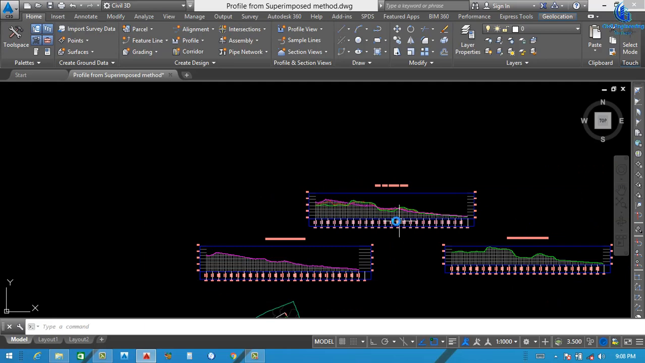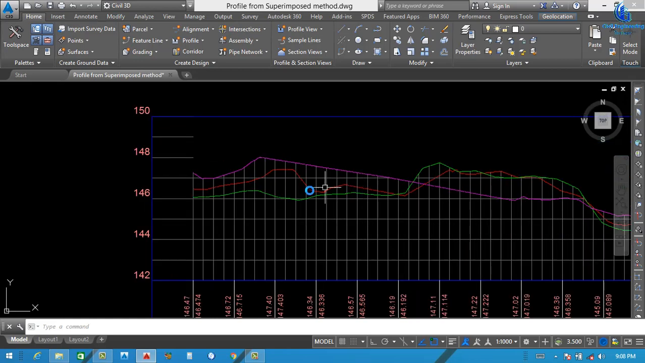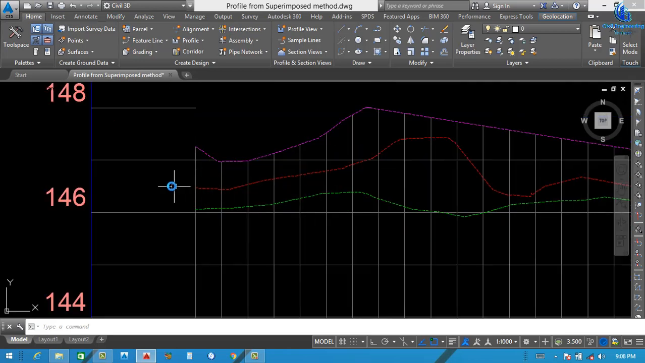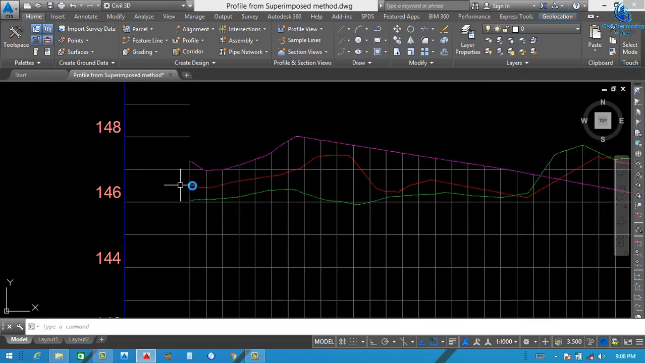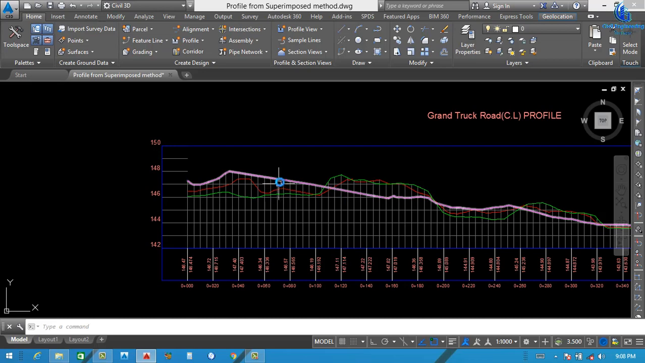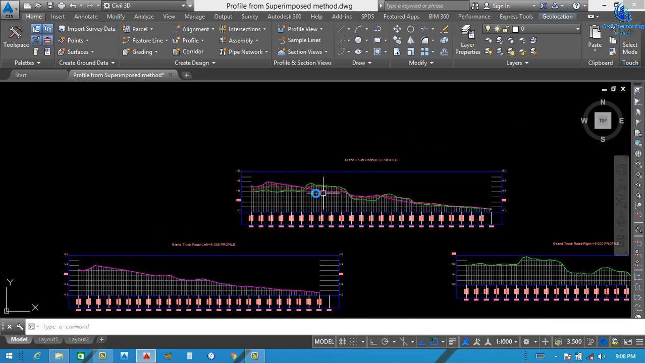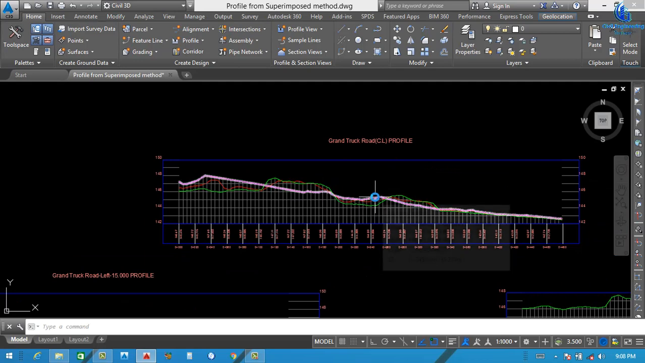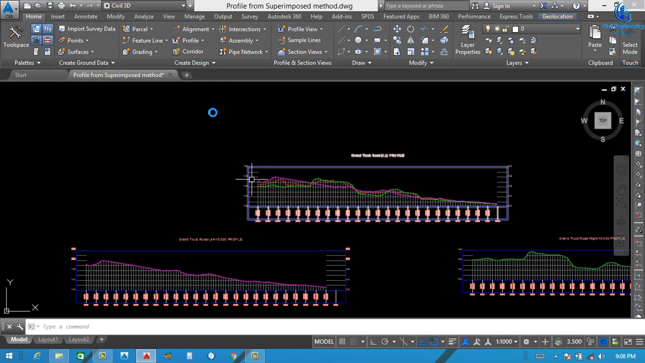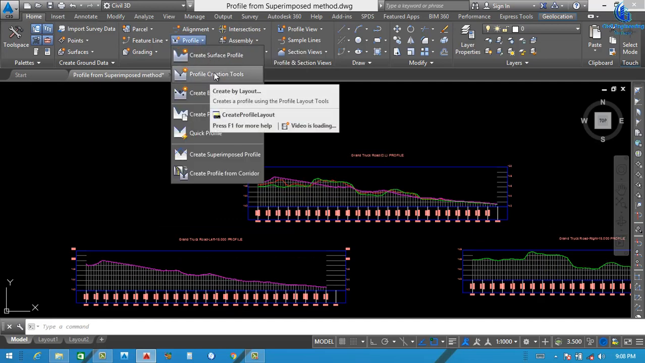So you can see here there are three lines of NGL. This is center line, this is left side, this is right side. The main purpose of these lines is that we can make our design line better and with better accuracy. Because we have more data upside, we can easily design a better profile and keep our cutting and filling in a better way. So now we make a design profile. For that we need to go again to profile creation tools.